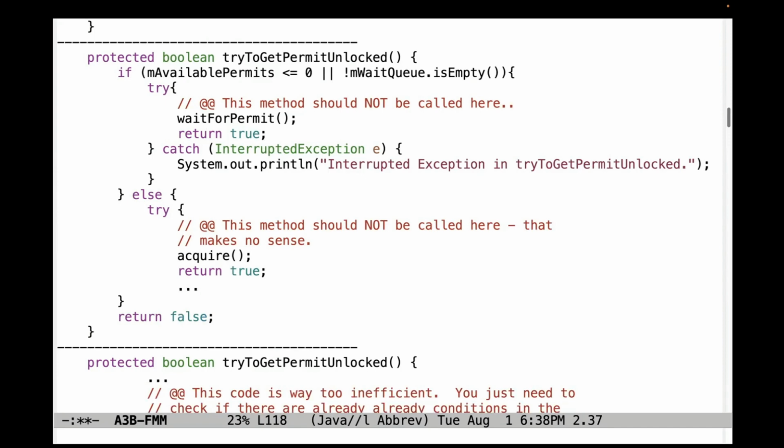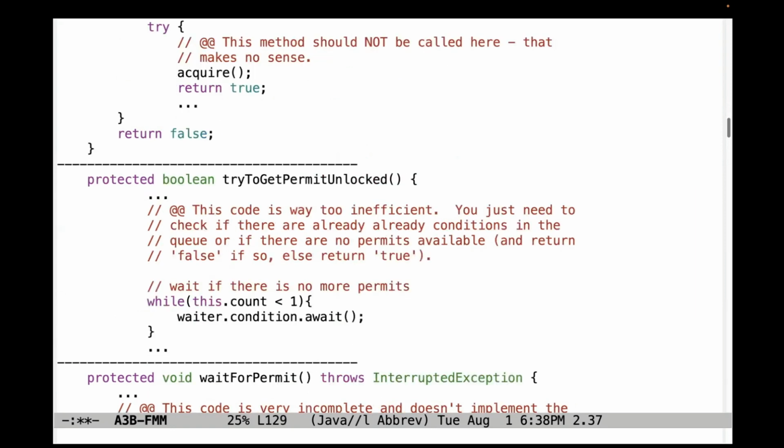And in this code, you don't want to be calling acquire inside of try to get permit unlocked. That also, again, just makes no sense. So don't write code like that. Read the specifications carefully and do what they say. Don't make it more complicated.